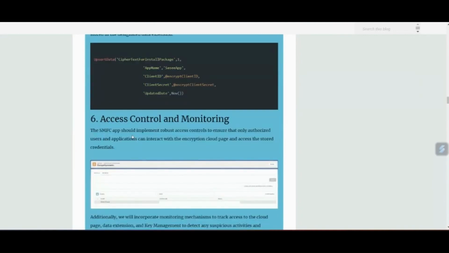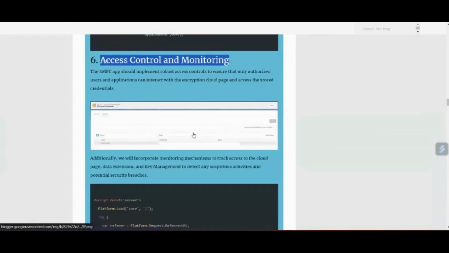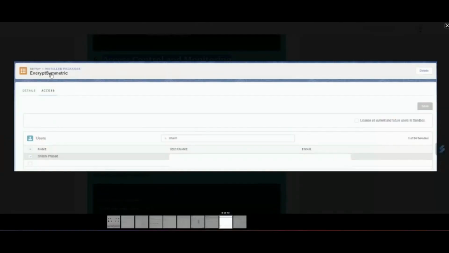Okay. The most important aspect with regards to this application is the access control and monitoring. So with respect to access, you can go to the install package, and for that particular install package that you created for this app, you can click on the access and give permission to only those users who would be using this application for encryption.